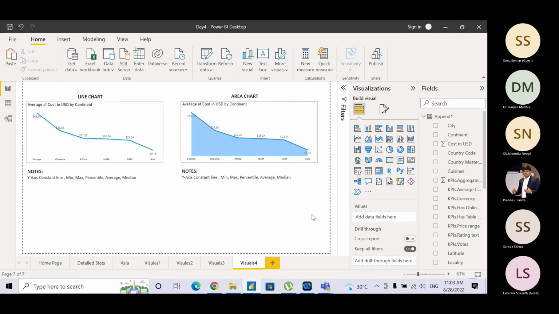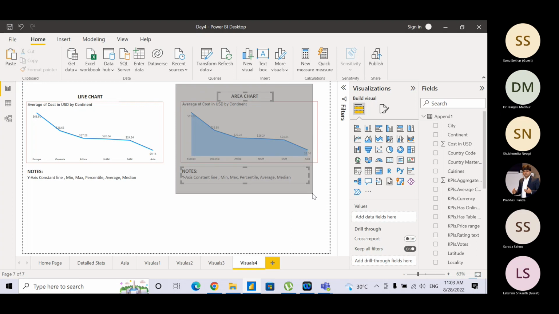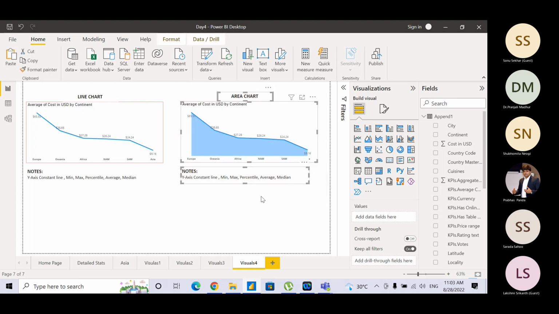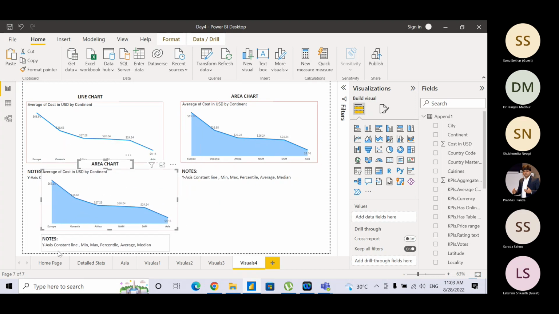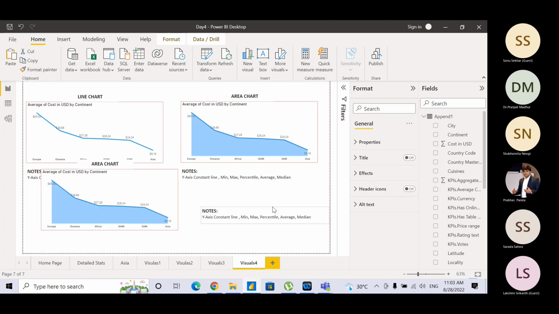So what we have done: we have made the visual of the line chart, how it looks, and we also made a copy of it as an area chart, and this is how it looks. And again, if I make a copy of this whole set, Control C and then Control V, and I'm keeping the same thing, I'm just moving all this down. So I'm just adjusting this here and there.